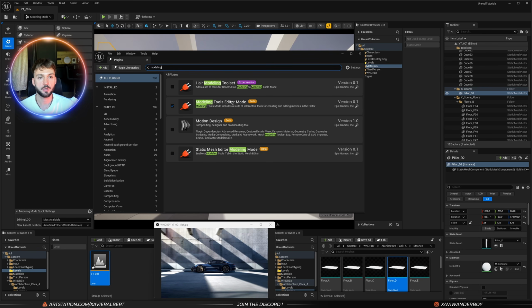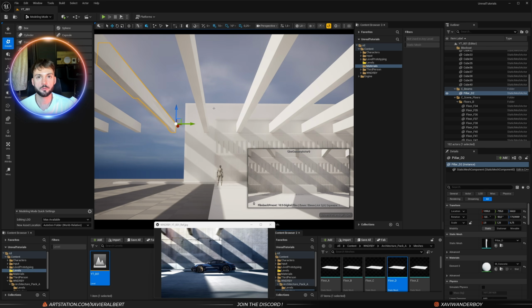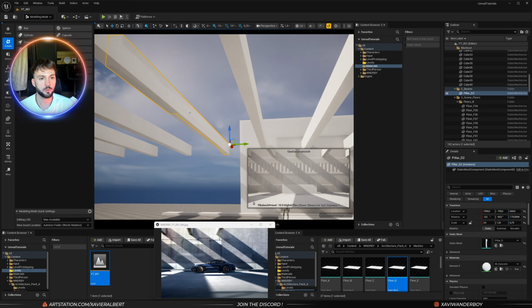And you're gonna check Modeling Tools Editor mode. I don't have the static mesh editor mode, but it's always useful to have it. And then you restart. And don't forget to save. So once you restarted, you select the beam you want to duplicate. Then you go into Xform and you have this pattern tool.